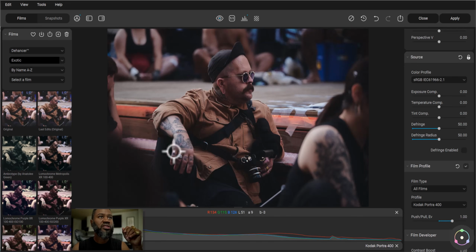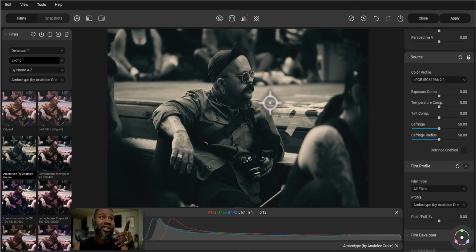This is what my image looks like. Already done, finished. It's perfect. I don't have to do anything to it. But let's say I wanted to do something to it. I'm going to go with the Ambro type because it looks completely different than what I already have. I like how this looks. It gives a film aesthetic, an older film aesthetic.